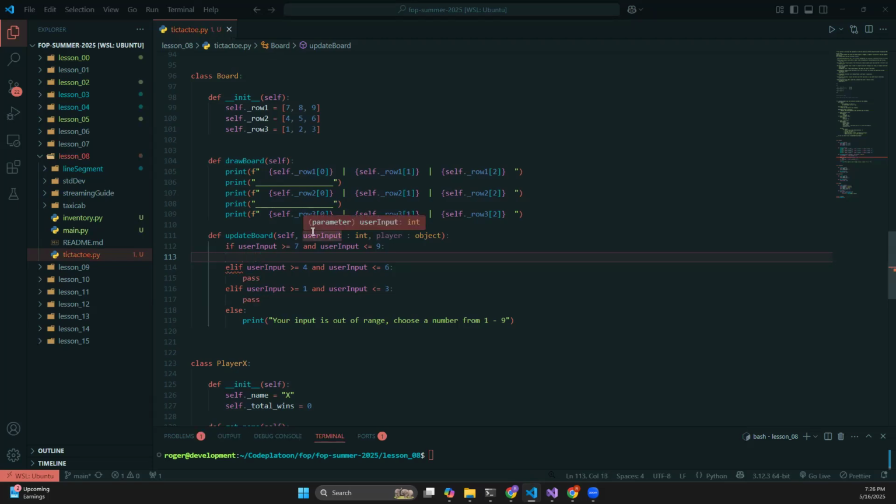And it can get a little lengthy here. It depends how effectively you structure this. I could say if user input is equal to 7, and then 8, and then 9, it gets very lengthy. How can we do this? Who has a much more effective way of doing this?